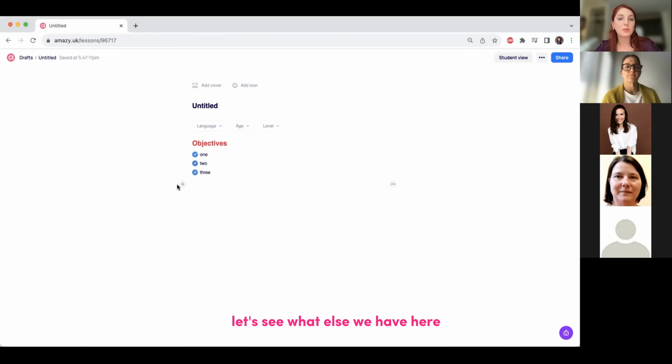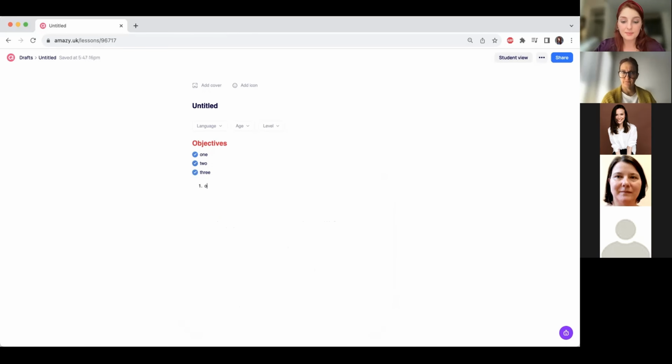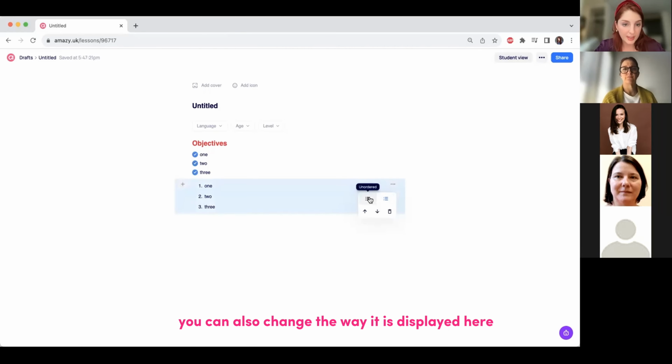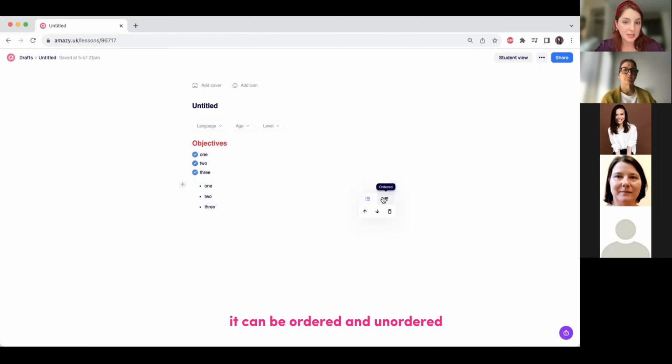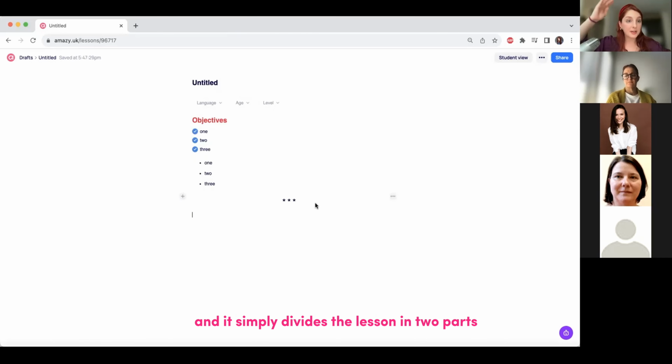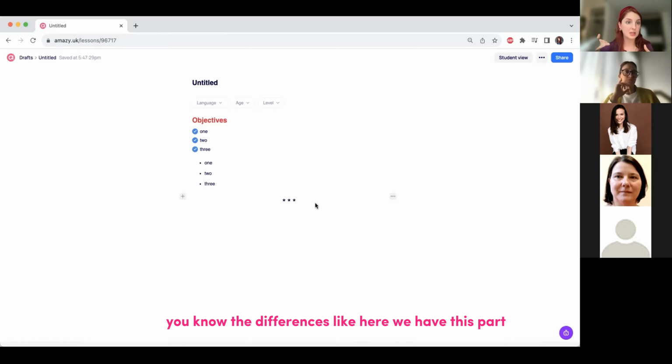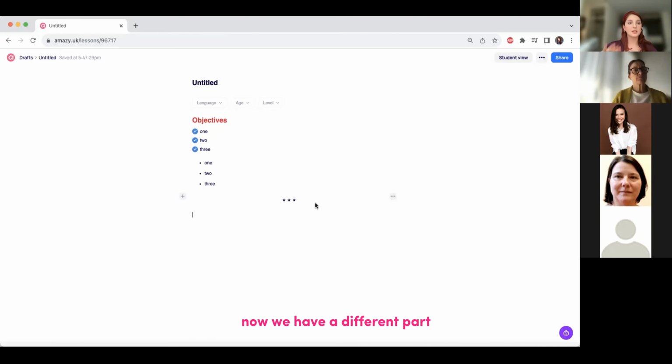Okay, let's see what else we have here. So we've taken a look at the list. You can also change the way it is displayed here. It can be ordered and unordered. The next is a divider, and it simply divides the lesson into parts visually. It's 3 asterisks, and it's there just for navigation purposes. So it's easier for you and your students to see the differences. Like here we have this part, now we have a different part.